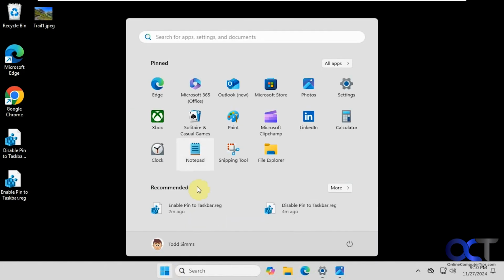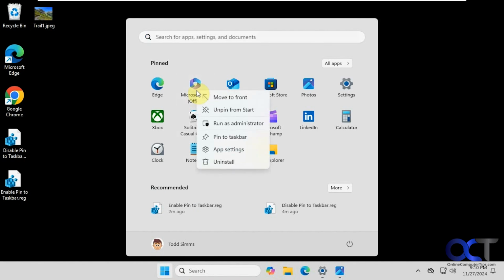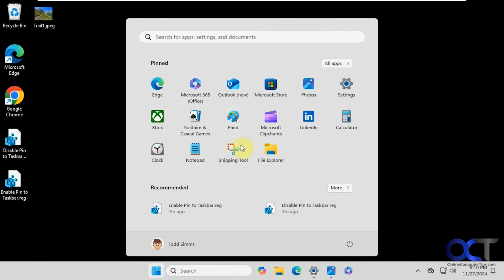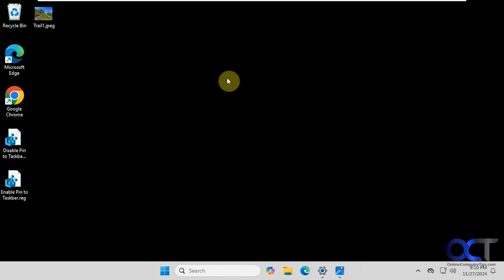So for example, let's say we wanted to pin the Microsoft 365 app to our taskbar. We could right click on it, pin to taskbar, and there it is. And then we could right click on it, unpin if we don't want it. So if you want to disable this so your users cannot just pin whatever they want to the taskbar, you could do so with a quick registry edit.